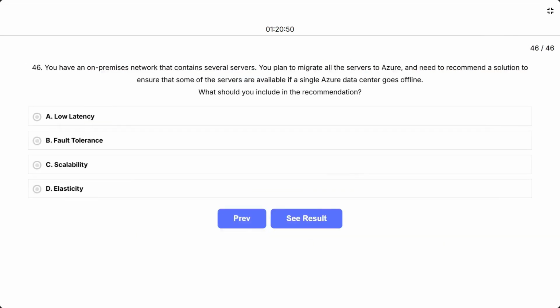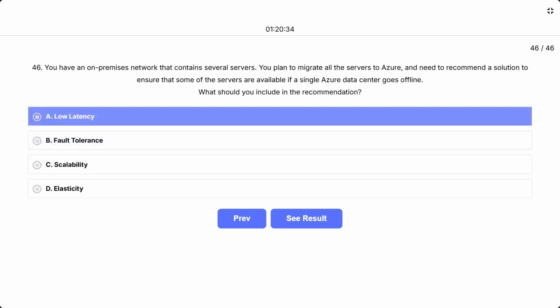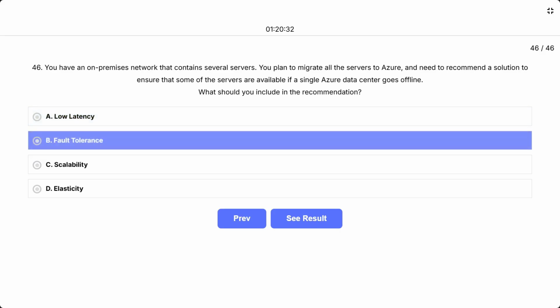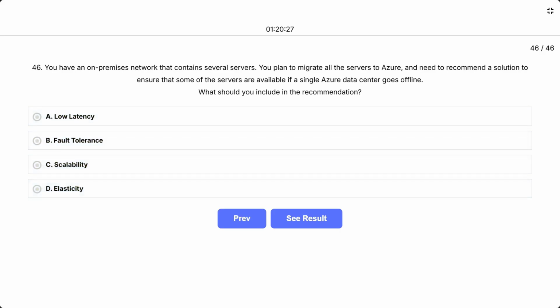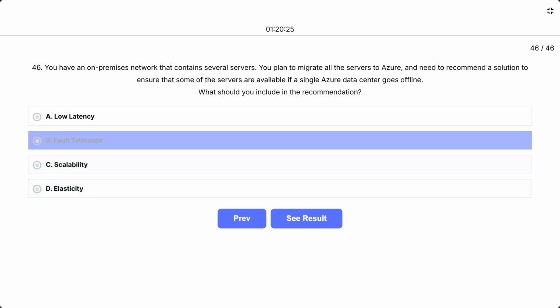You have an on-premises network that contains several servers. You plan to migrate all the servers to Azure and need to recommend a solution to ensure that some of the servers are available if a single Azure data center goes offline. What should you include in the recommendation? The options are A. Low latency, B. Fault tolerance, C. Scalability, D. Elasticity. Correct answer is fault tolerance.